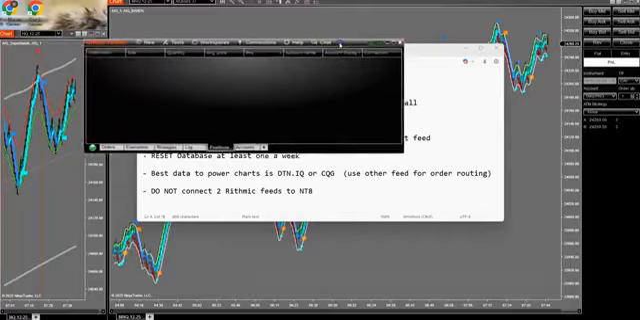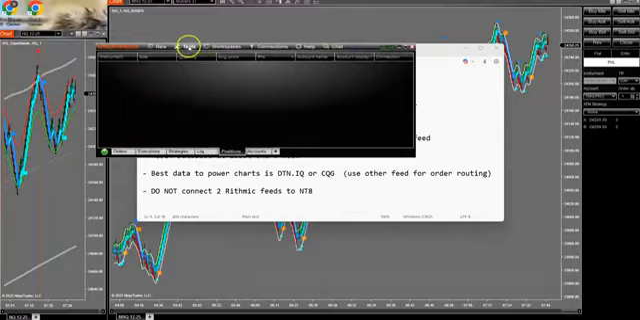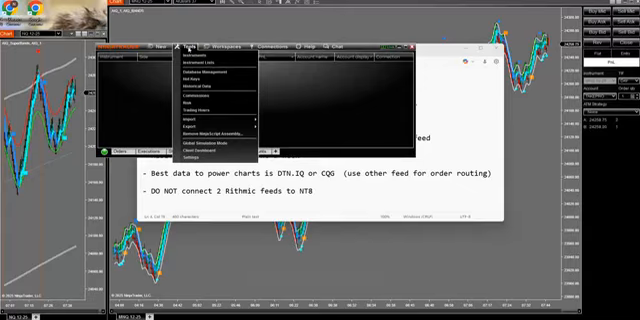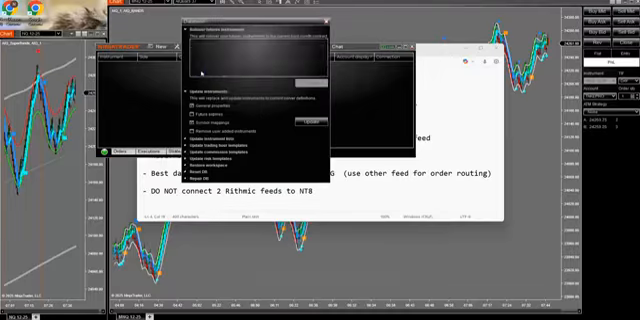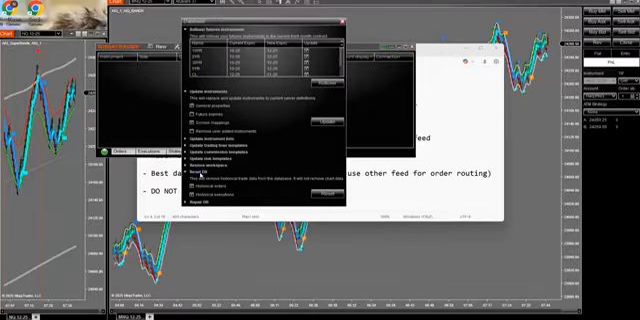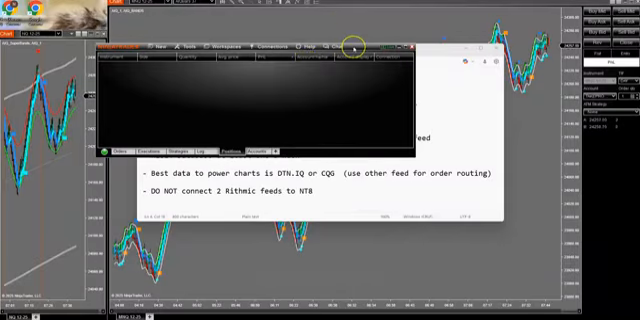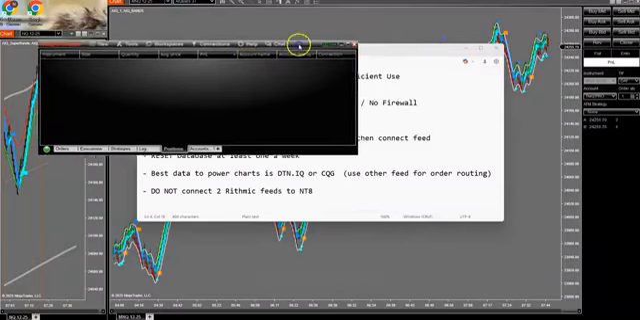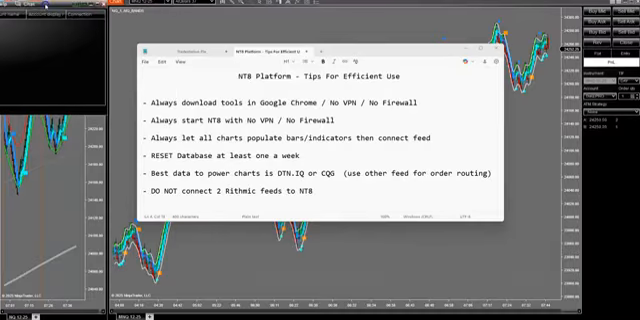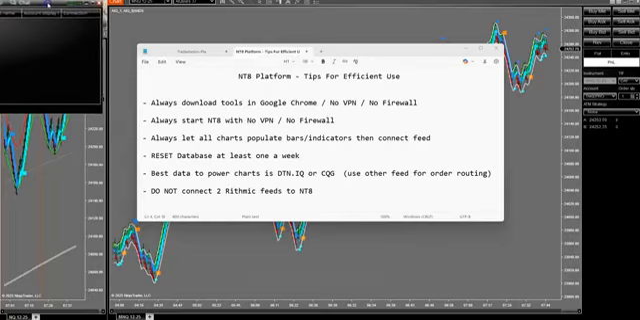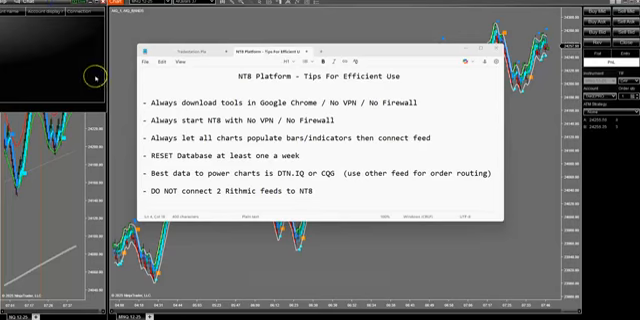Another thing, I suggest resetting the database, historical database. So tools, database management, reset, both boxes checked, reset, click out of this, restart NT8. I do it at least once a week. I do it on the weekend. I usually do it Saturday morning. So I'll go to the coffee shop, hang out, I'll reset my database on this one, and then in my trade office, I'll usually do it Friday right after the close.